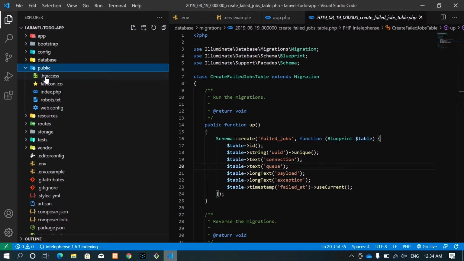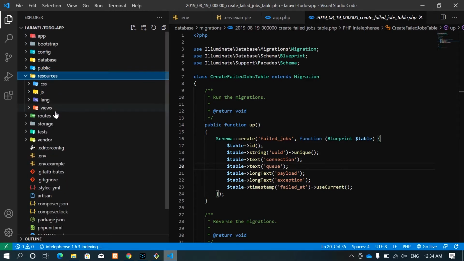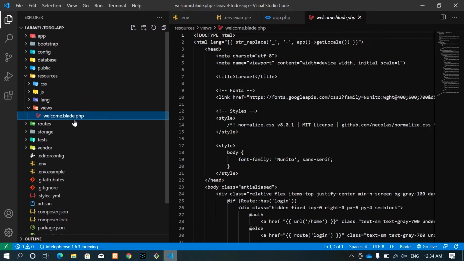The public folder is where you actually want to upload your CSS, JavaScript, all those styles, and yeah, you can just upload them here. But I'm not going to use it. Resources is basically where we have our views. Our views in the sense that the HTML files that you write. But Laravel uses the Blade template. So any file that you write, you have to write the extension as .blade.php.